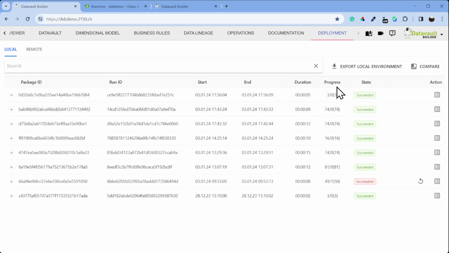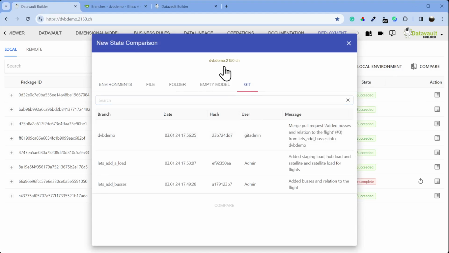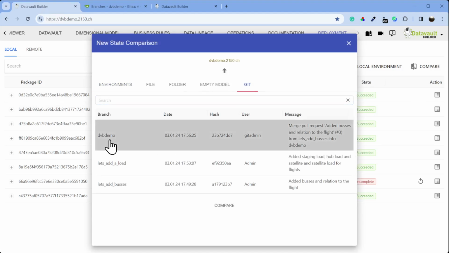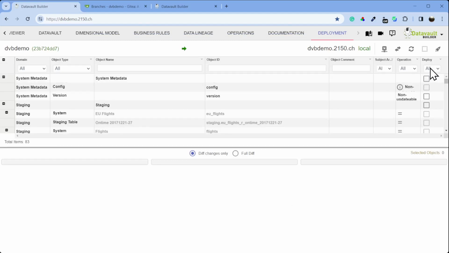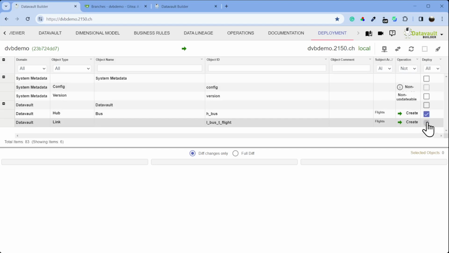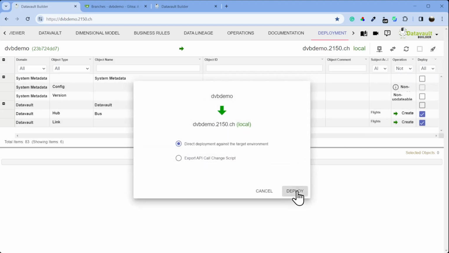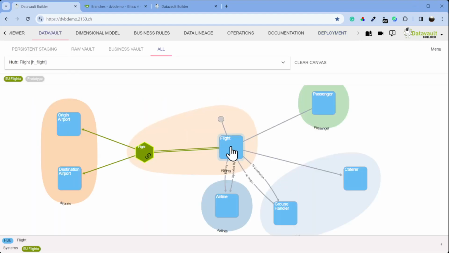So again, what we do here is compare against a Git environment. We want to go from Git to our local environment. From the merge branch, we see here as well the merge message based on our pull request. And yes, that looks quite good. So let's deploy that. And let's go to the Datavault area.